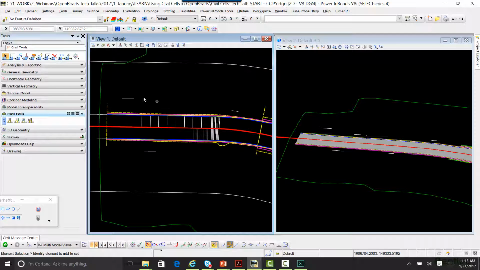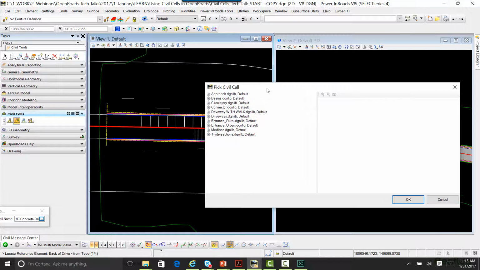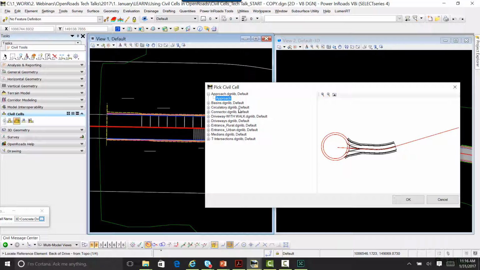Now, what I want to do, I'm going to go over here and open up the civil cell dialog box. And before we go much farther, let me make a quick note here as well. The beauty of the civil cell is that, number 1, it can be captured and stored. So here you see a library of stored civil cells. These are civil cells that are delivered with the Open Roads tool set.